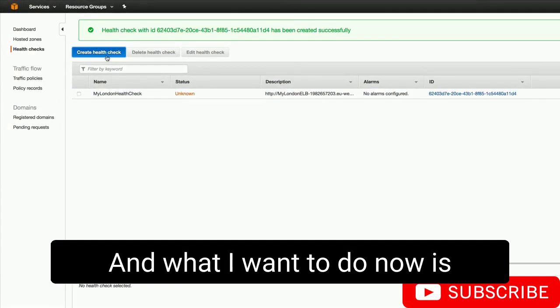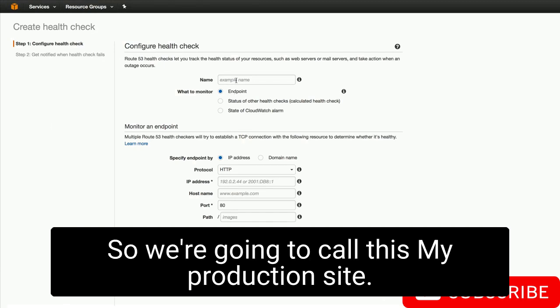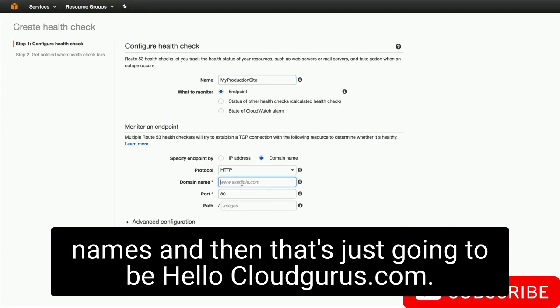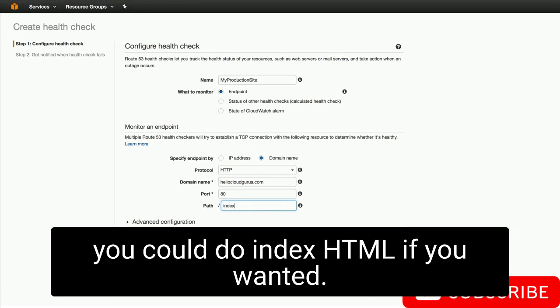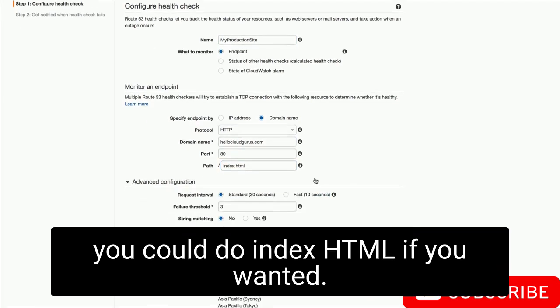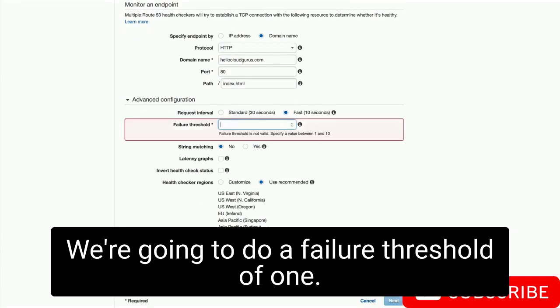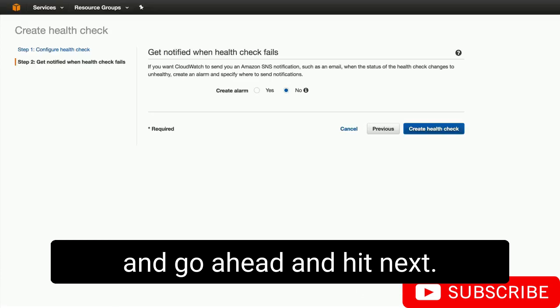And what I want to do now is create a health check on my entire website. So we're going to call this my production site. I'm going to go ahead and change it to domain names, and then that's just going to be hellocloudgurus.com. And you can put in here a path, so you could do index.html if you wanted. Again, we're going to do this fast, so it's going to be 10. We're going to do a failure threshold of 1, so it will be within 10 seconds. I'm going to go ahead and hit next.